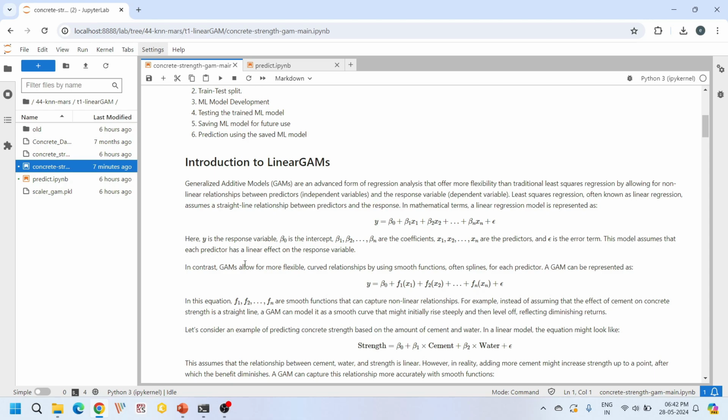In a generalized GAM, we replace these terms, beta x1, beta x2, with some sort of smooth functions. These functions can be anything actually. They can be linear equations or quadratic expressions or cubic or any generalized spline functions. Because of this, we call this a generalized model. Generalized means you can reproduce a simple linear regression also with this.